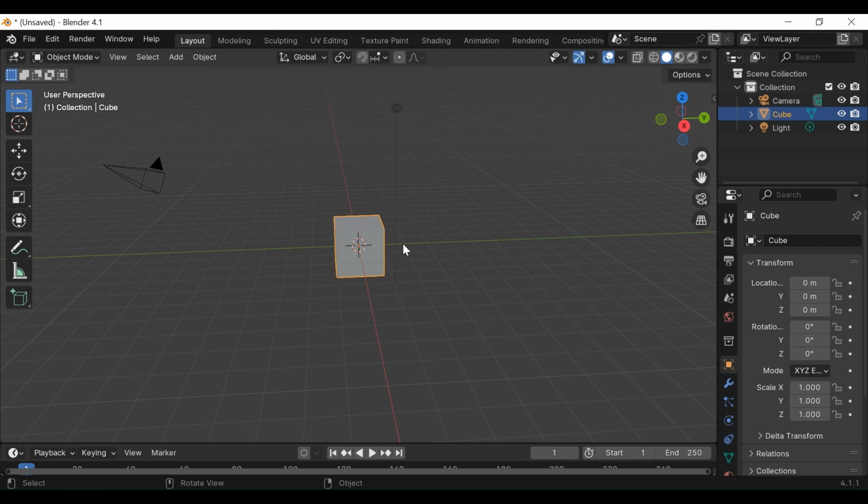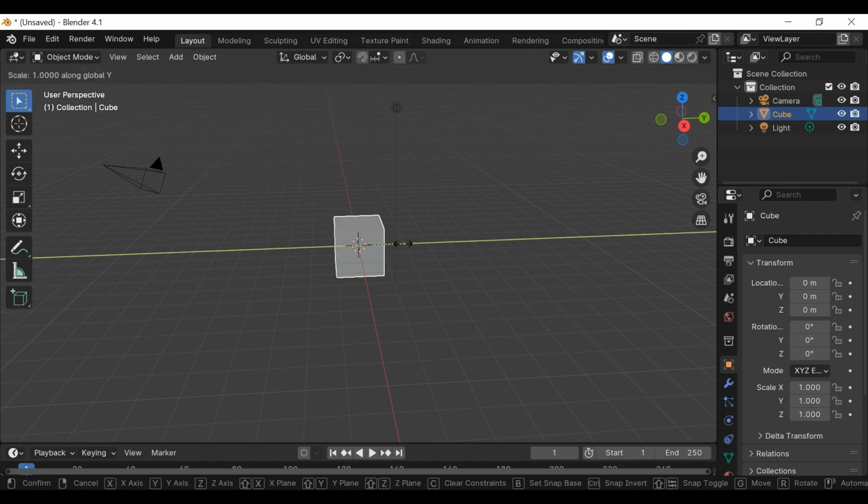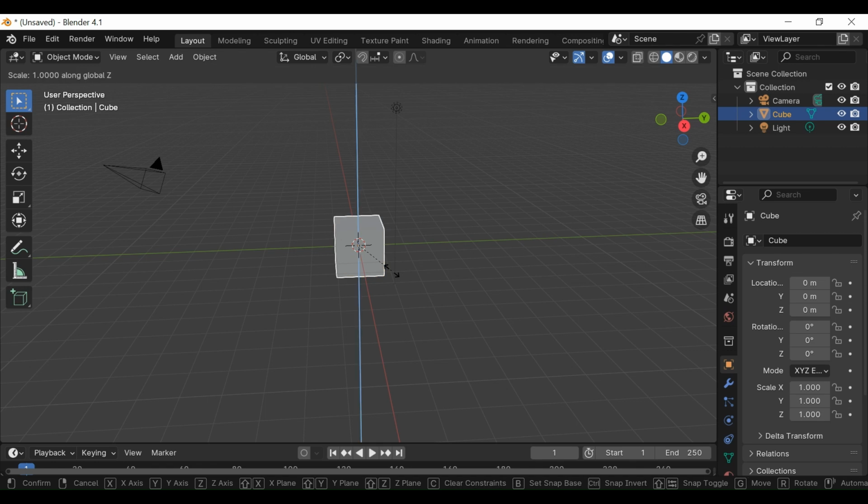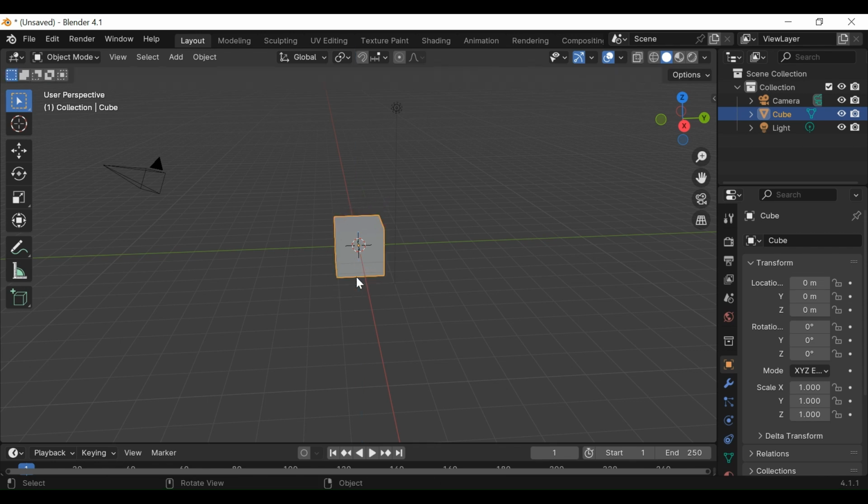If we press S and then Y, then this object will scale up and scale down along the Y axis. Similarly, if we press S and then Z, then this object will scale up and scale down along the Z axis. Okay. Now to learn rotation, the shortcut key is R.